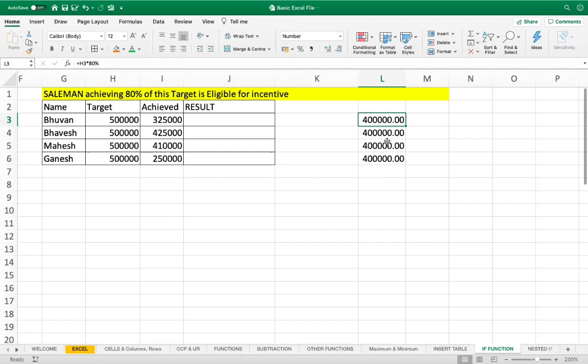This is his target. And I want to know what is 80% of his target. So I'll say equal to, I'll select his target, into, that is multiplication. The sign of multiplication in Excel is asterisk. Into 80%. I'll write 80 and I'll type the percentage sign, which is above the number 5 key. Press the shift button and the 5 key, and you'll get the 80% of the target. I simply copied this and pasted it to the bottom.